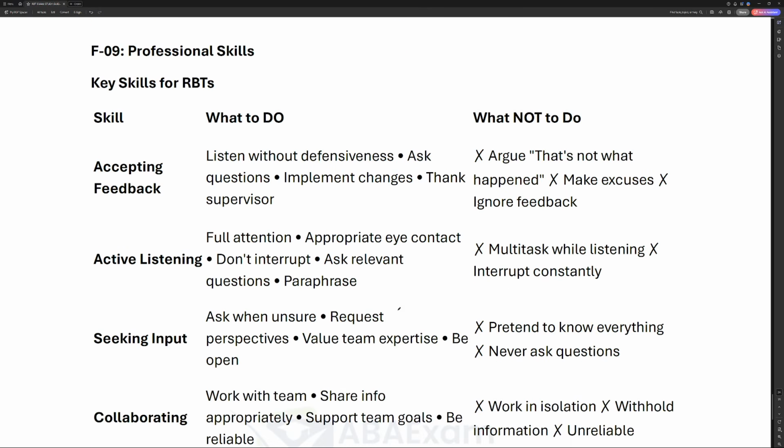F9, professional skills. Key skills for RBTs. 1, accepting feedback. What to do: Listen. Don't get defensive. Ask questions. Implement changes. Thank your supervisor. Don't argue. Don't make excuses. Don't ignore feedback. Does that mean you can't give your opinion? No. You can discuss the feedback. You can give your side. If they tell you to implement, you implement.